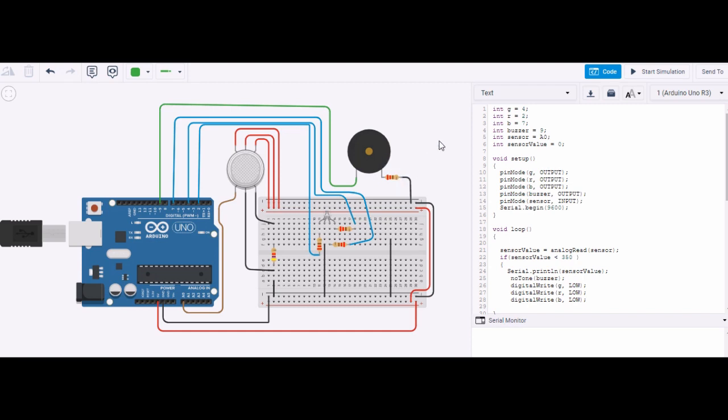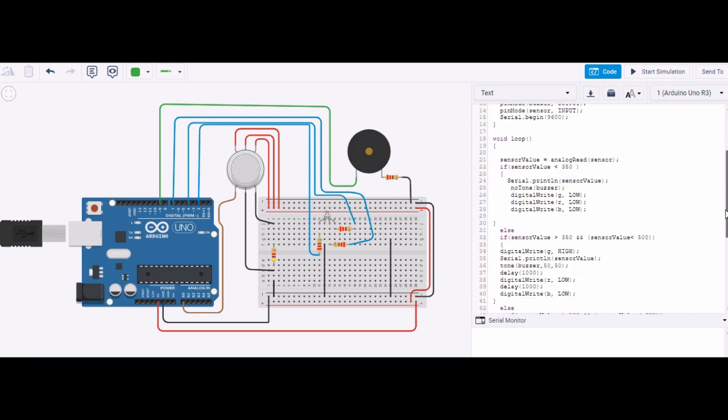Okay, so the code I have written over here, you can see G, R and B are nothing but green, red and blue. I have assigned them to pin numbers 4, 2 and 7, the buzzer to pin number 9, A0 is the analog input from the sensor, and sensor value I defined as 0. Then I have defined the void setup method. I have defined the pin modes as usual, and the baud rate of Arduino with Serial.begin. Then you can see the code in the loop method. I have taken the sensor value with analogRead, because the sensor is giving an analog signal, and then I have defined the value ranges.